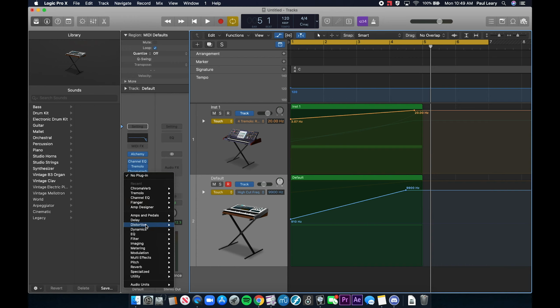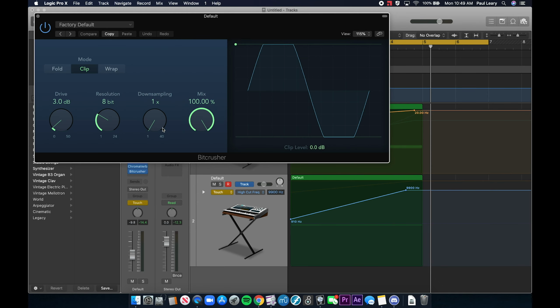Okay? So I'm going to go into the distortion. I'm going to go to the bit crusher, and we're going to add some bit crusher distortion to this. Let's put this at 16-bit. And I'm going to actually just increase the drive on this track. So let's have it at 0 first.